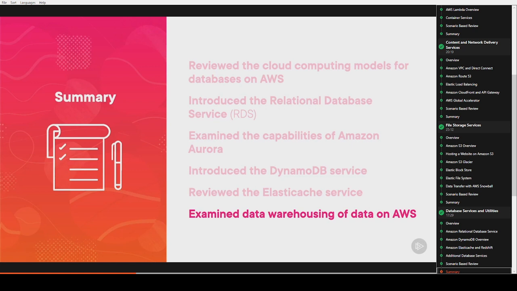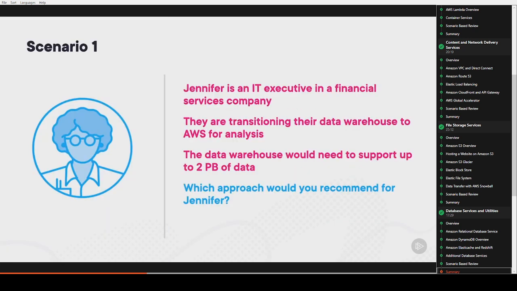Now let's go back and take a look at the 3 scenarios that we introduced in the previous clip. So first of all, we had Jennifer, and she is an IT executive in a financial services company, and she has a need for a data warehouse in AWS. So what approach would you recommend? Well, in this case, the answer is going to be Amazon Redshift.